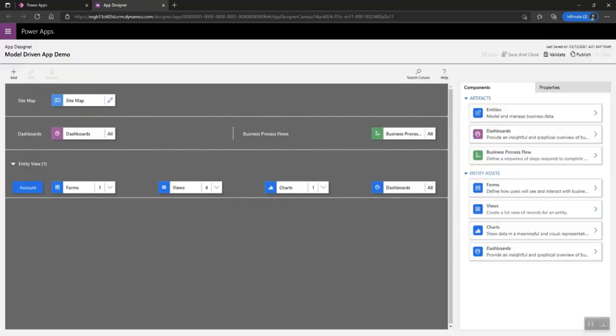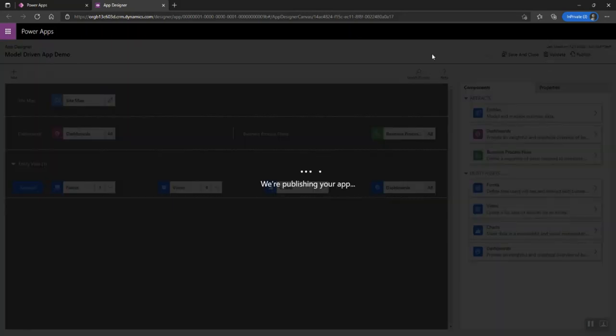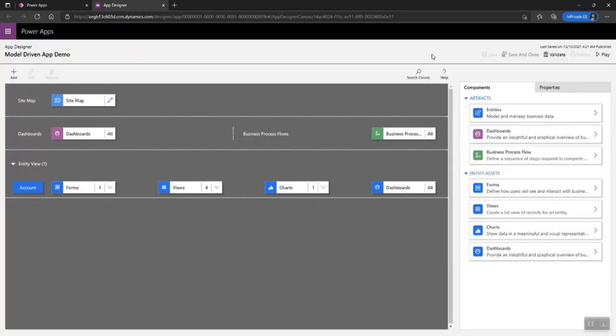This is an important thing. The app is now saved and it is ready. Once it is ready, I can go ahead and publish it. Here I took only one entity, and that's what I'm using here. But it doesn't matter. You can add a number of entities based on what your application domain is about, and then you can start using it.